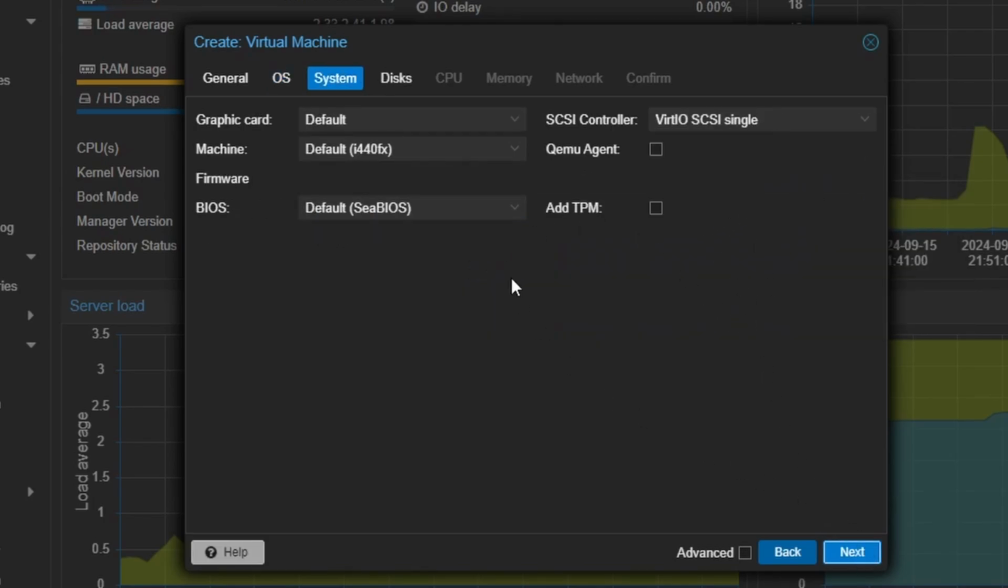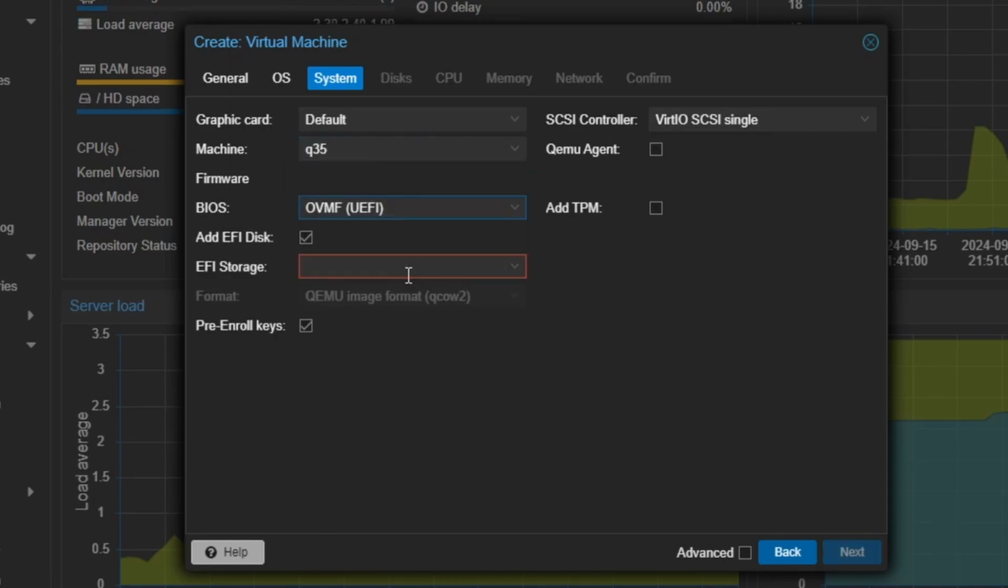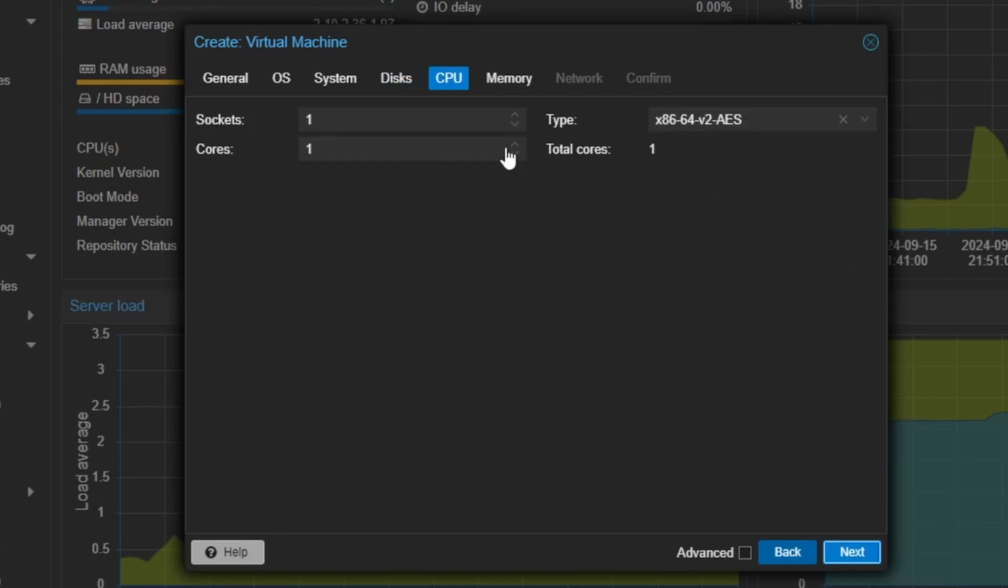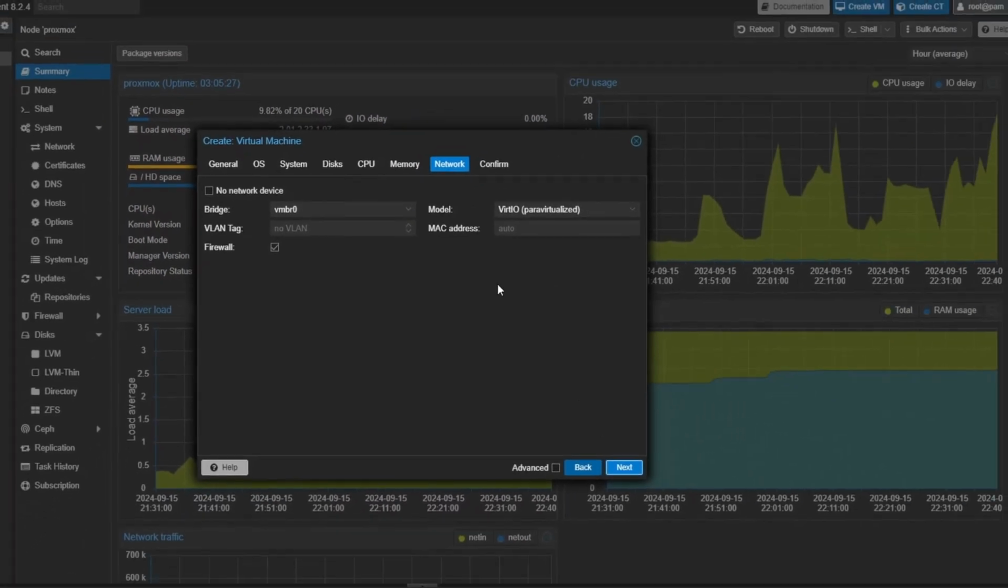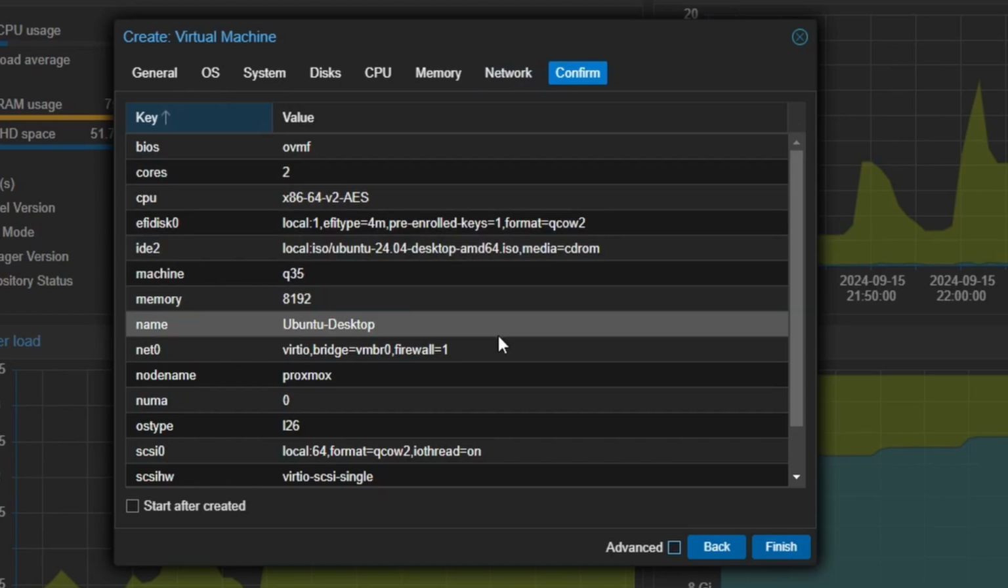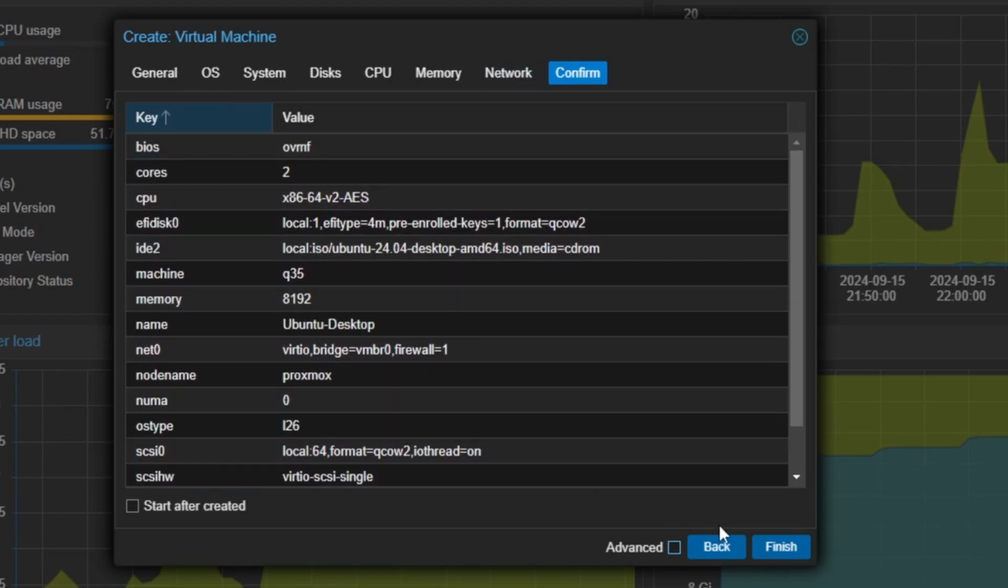Next, I'll select Q35 for the machine type and UEFI for the BIOS. For EFI storage, I will set it to local. I will increase the disk storage to 64 GB. Let's give this device 2 cores for the processor. And for RAM, I will set it to 8 GB. The default network settings look good to me. We can review our configurations from here, and if everything is good, click on Finish.